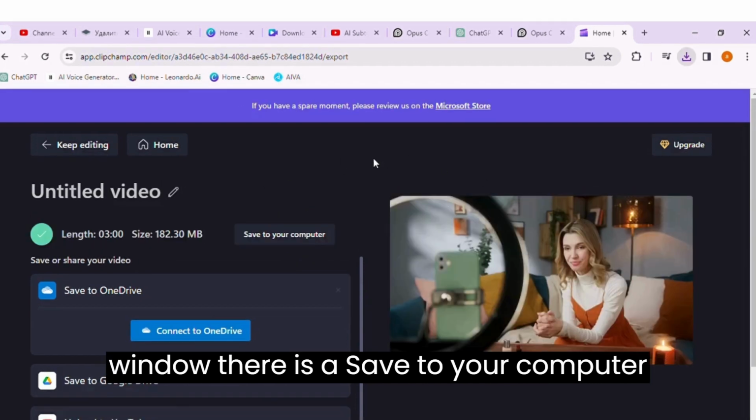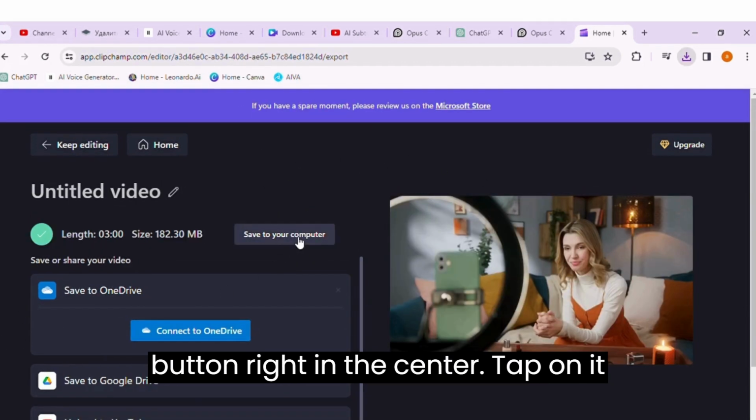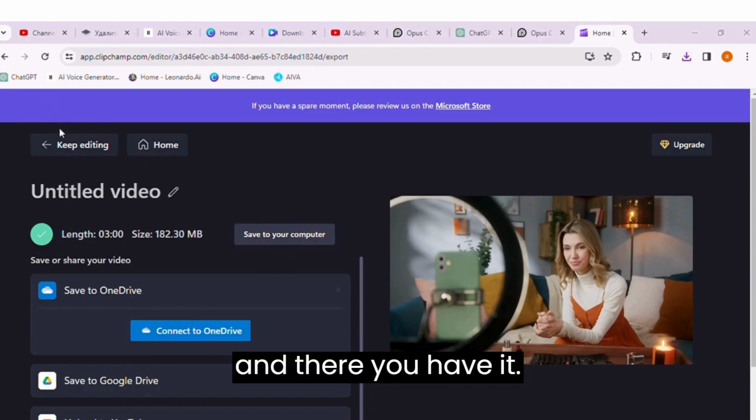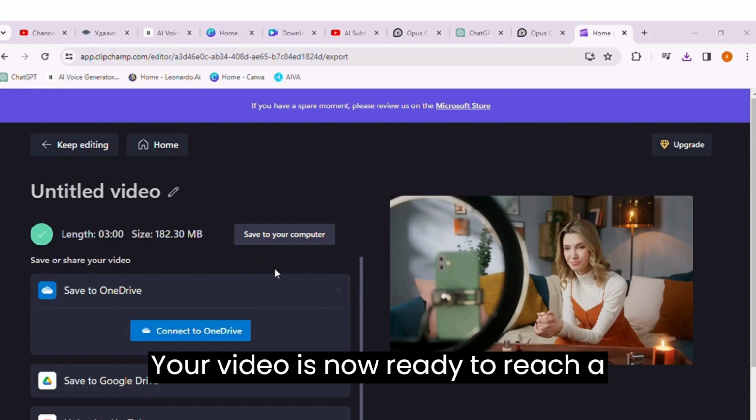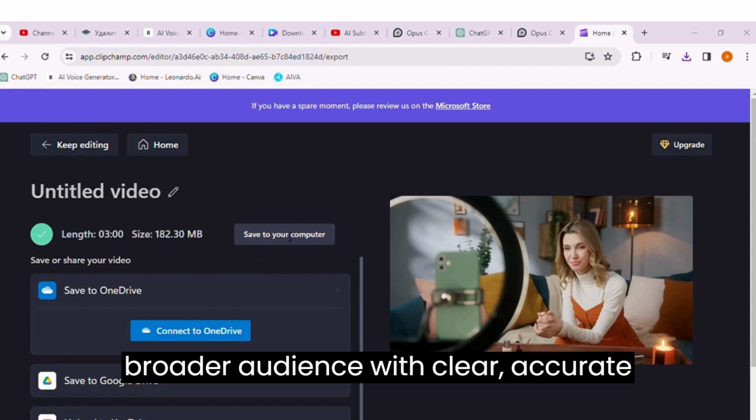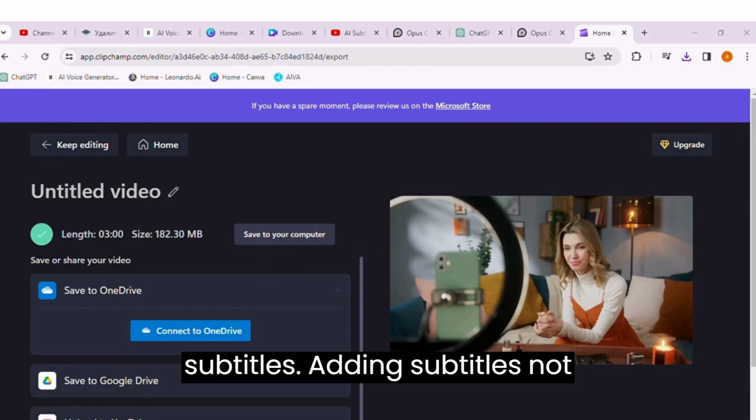In the opened window, there is a Save to Your Computer button right in the center. Tap on it, and there you have it. Your video is now ready to reach a broader audience with clear, accurate subtitles.